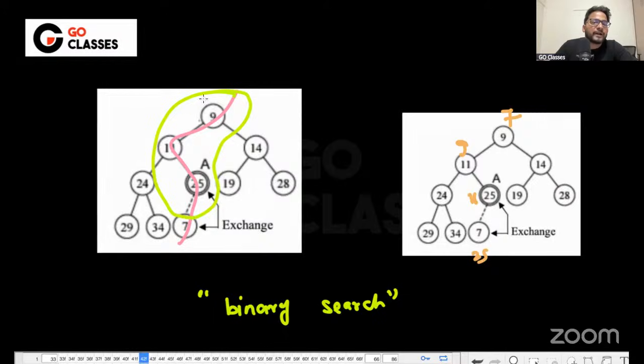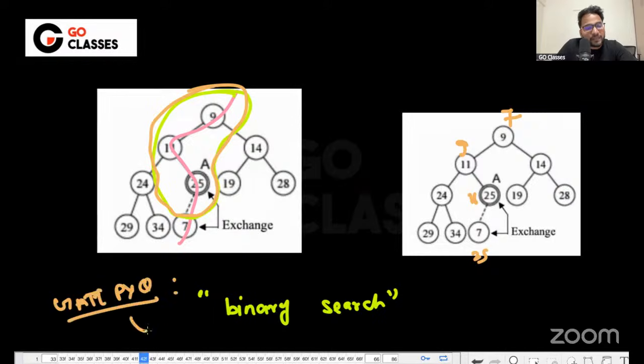Yes, we can do the binary search here, right? Why? Because it is sorted. So we can do the binary search to find out the position of the 7. In one of the GATE PYQs, they use this term. It was a heap PYQ, and they used the binary search term. Even if you do not know anything about the binary search concept, it was still solvable. Okay, that question was solvable.